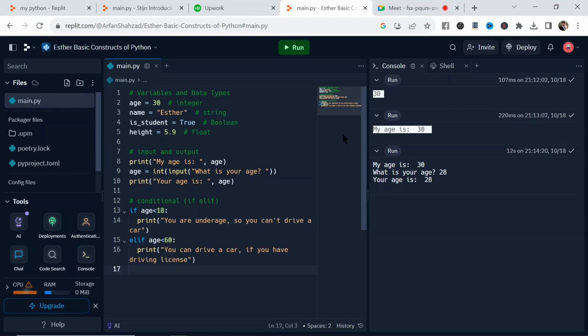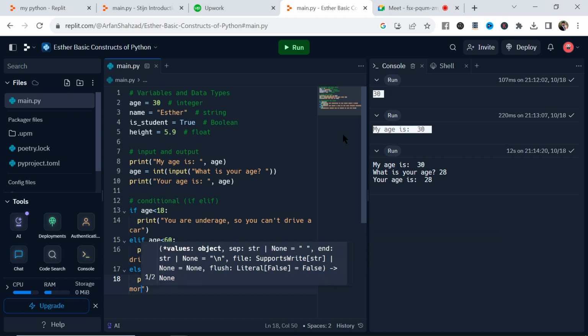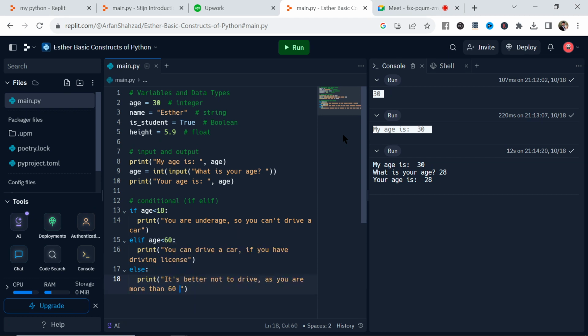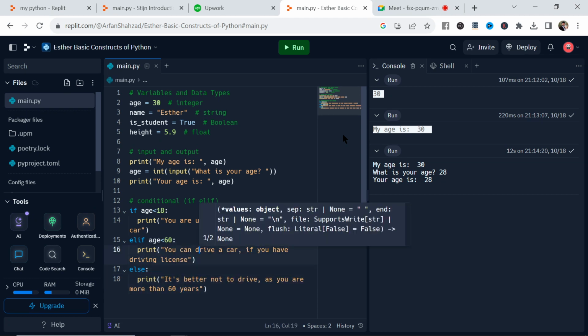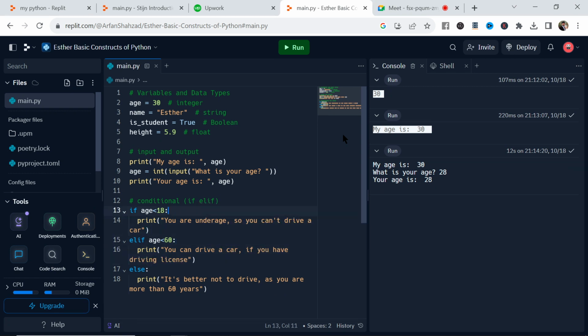Fine. Then I can include some else statement, and I can print some statement straight away. For example, I am saying it's better not to drive as you are more than 60 years. So let me tell you, we can use this if statement standalone, entirely separately.